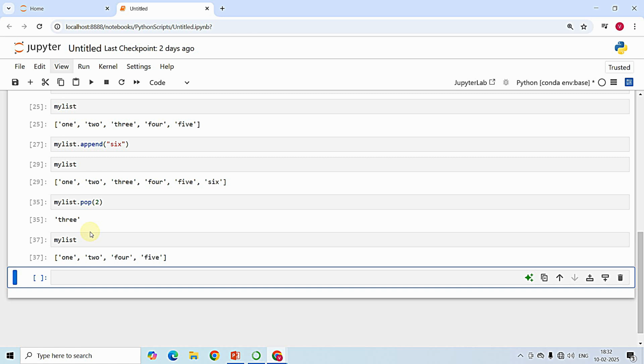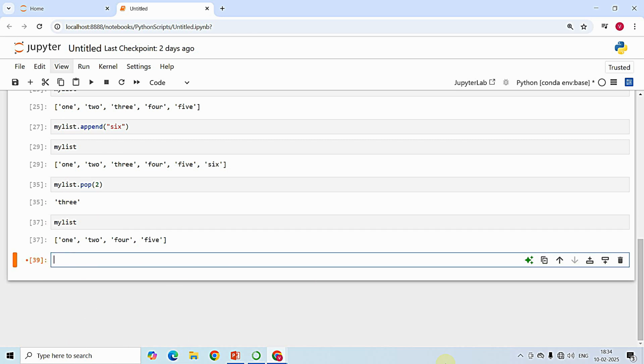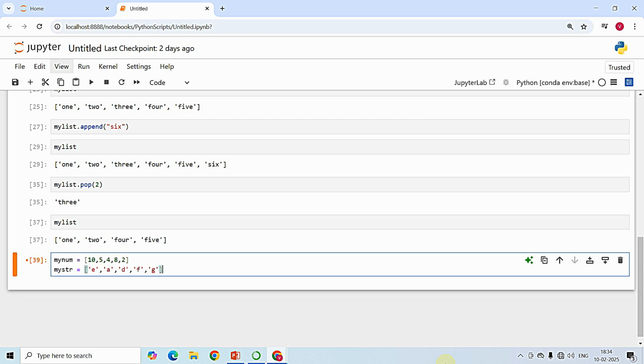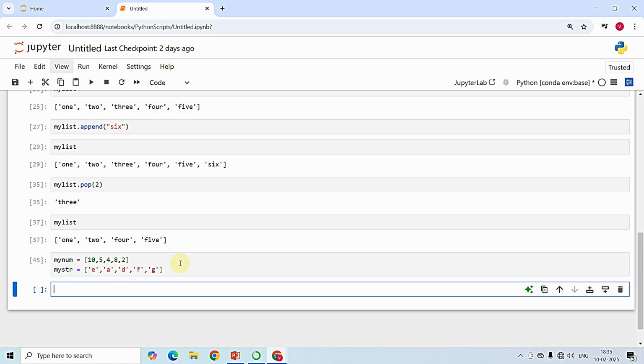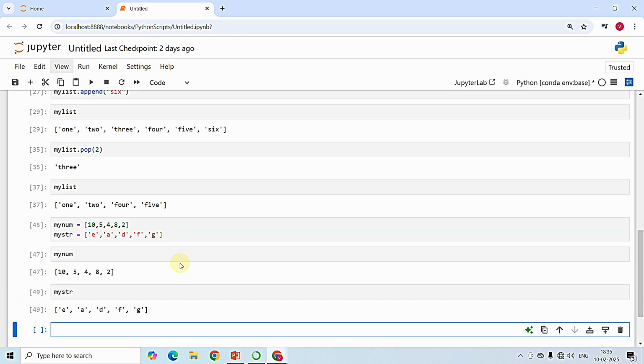And one more thing that I want to show you is the sort method. For that, I'm just going to declare and define two different lists, my num and my str. This my num list is holding 5 different numbers, and my str list is having 5 different characters, that is alphabetic characters. Now when I run this line and explore my num, it is holding this value, and my str is holding this particular value.